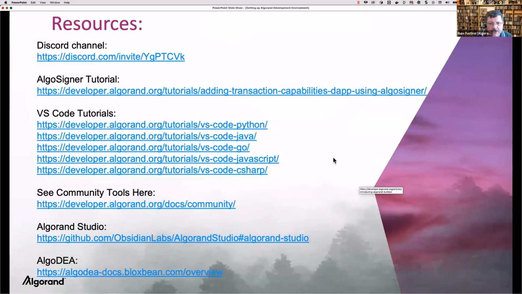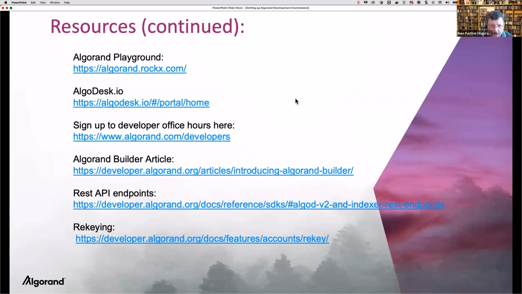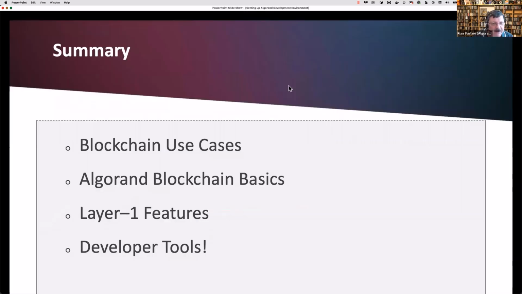And then these are other resources that are in the deck on debugging with VS Code, Algorand Studio, which I didn't even talk about, another great tool. You've got the Algorand Playground, another great tool. Algorand Builder. The community has been very, very strong.